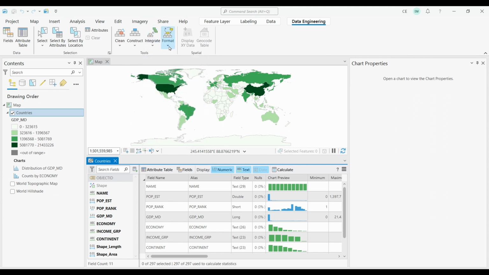Finally, we have the Format dropdown, which can help you change the format or reorganize the fields in your feature class. Typically, you'd expect ETL tools and data pipelines for it to be considered data engineering. Instead, the ArcGIS Pro tools just give you a set of geoprocessing tools to clean and prepare your data for mapping or analysis.